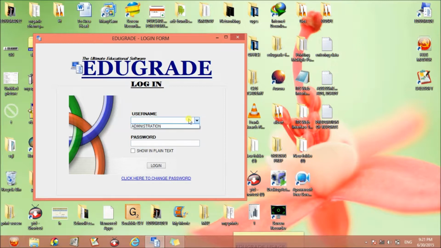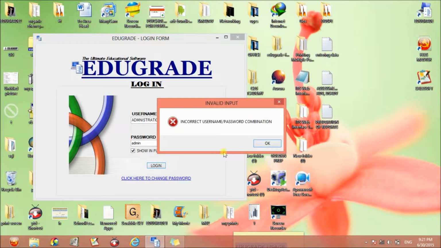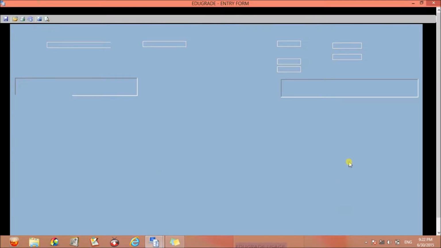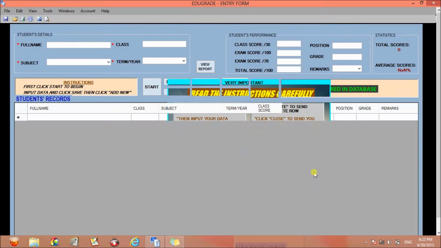Now let's try to log in with our admin to see what happens. ADMIN. It tells us invalid input, incorrect username or password combination. So let's log in with our newly created password, edu. Login. Boom! It opens for us.